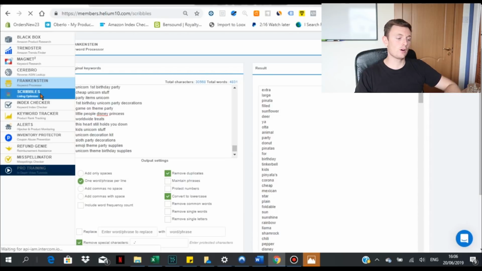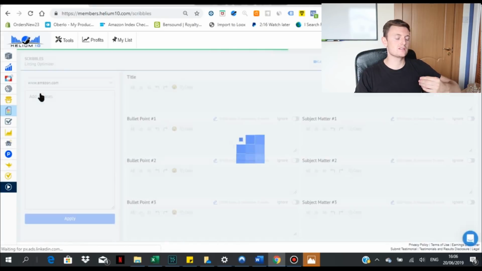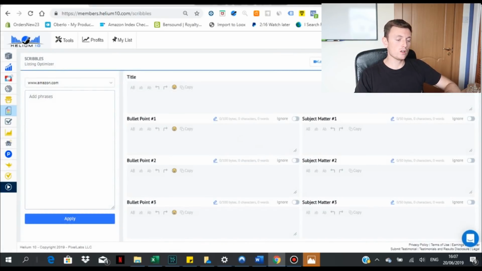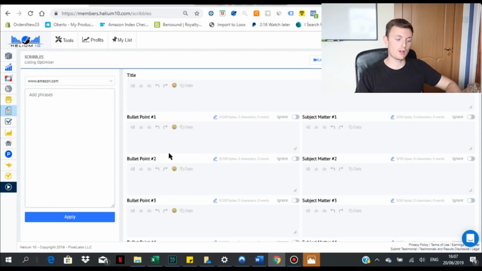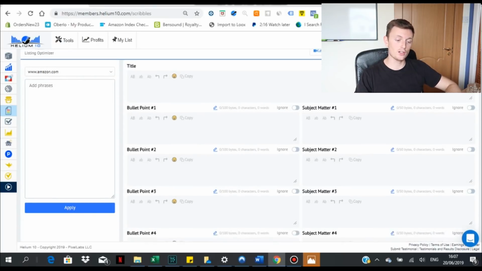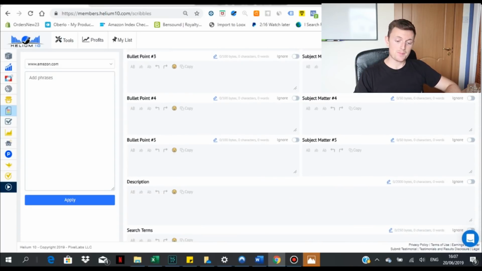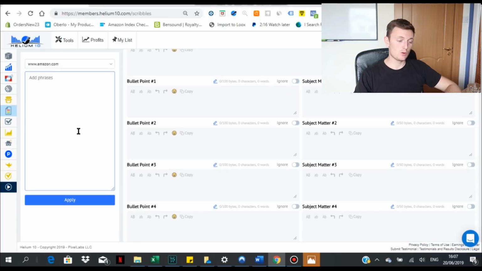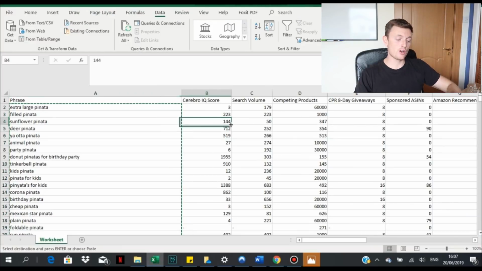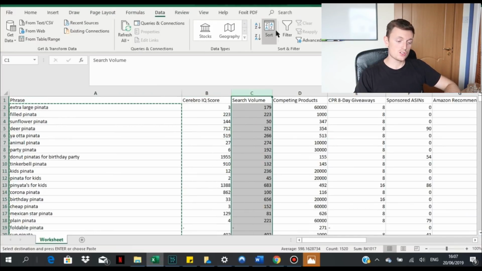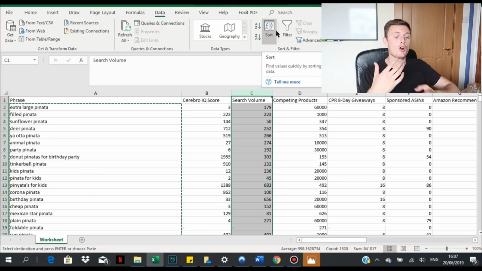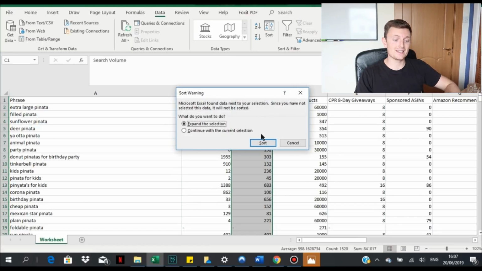And the next thing now we're going to go on to is Scribbles, okay? This is one of the best ones, okay? So what this does basically is when you have your product and you have everything ready to go and you need to write your listing, okay? So basically you can see here it says title, has your bullet points, has the subject matter, that's your back end. And what you're gonna do here is you are going to put the list of all the highest search volume words. So we can come back over here and say we're obviously the most relevant and the highest search volume, okay? That is the way I do it.